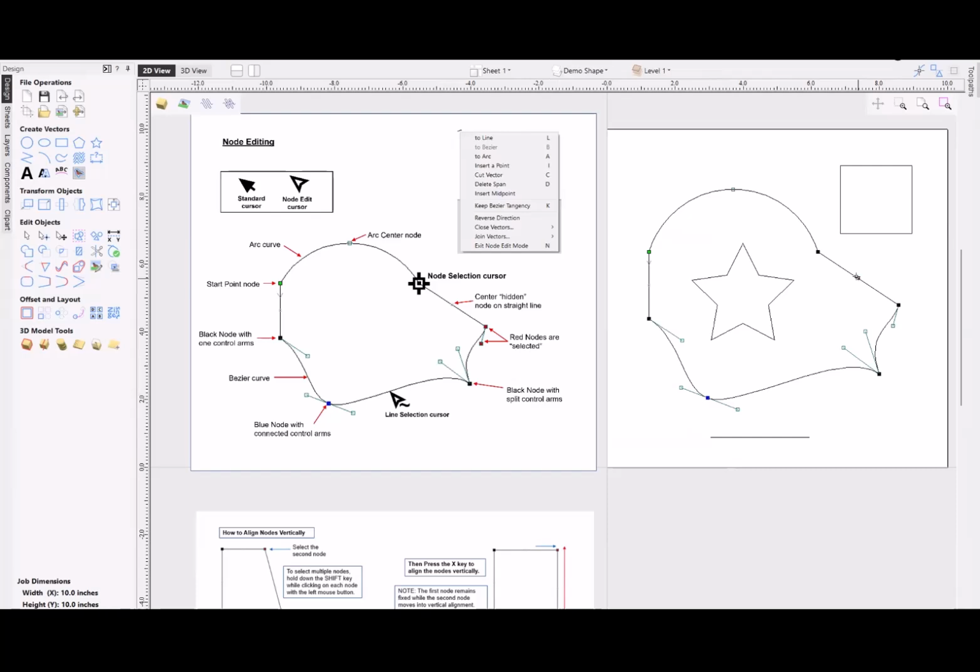If I left click, it reveals that node and I can stretch that. And now I have two new middle ones, so I can keep stretching those. Every time I stretch it, it splits that into a midpoint. So that's a straight line. I'll Control Z and go back to the original one.